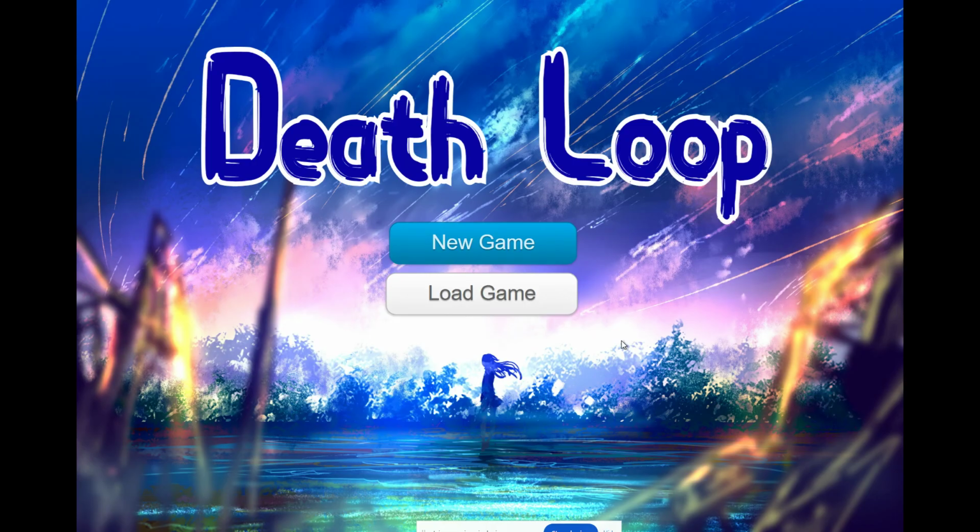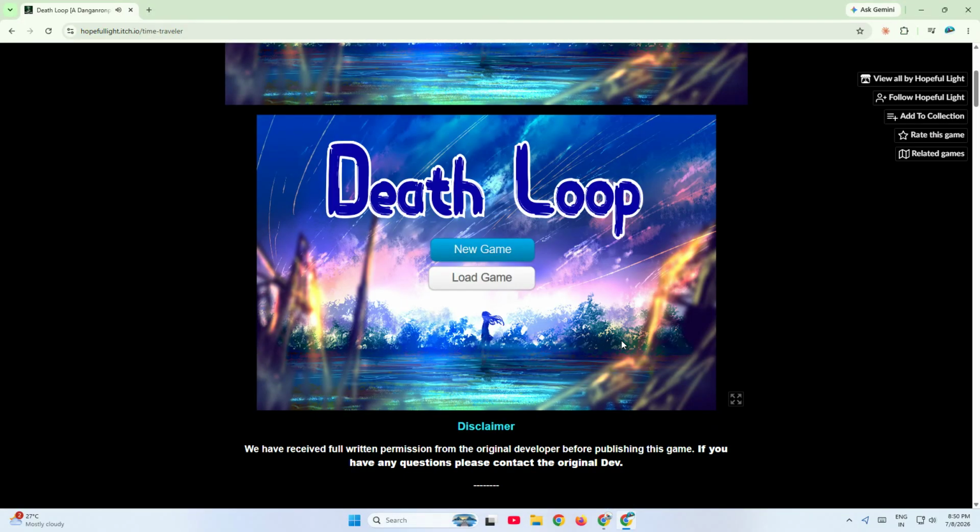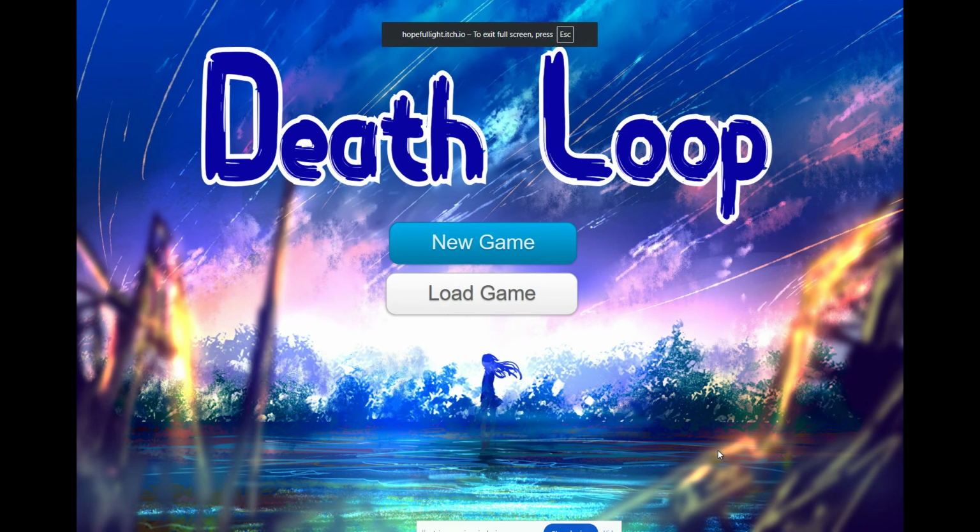To exit full screen, you can usually press the escape key on your keyboard or use the full screen button again if it appears. So that's it. All you have to do is open the itch.io game, look at the bottom right, and click the Enter Full Screen icon. Super easy, super fast, and now you know how to full screen itch.io browser games.